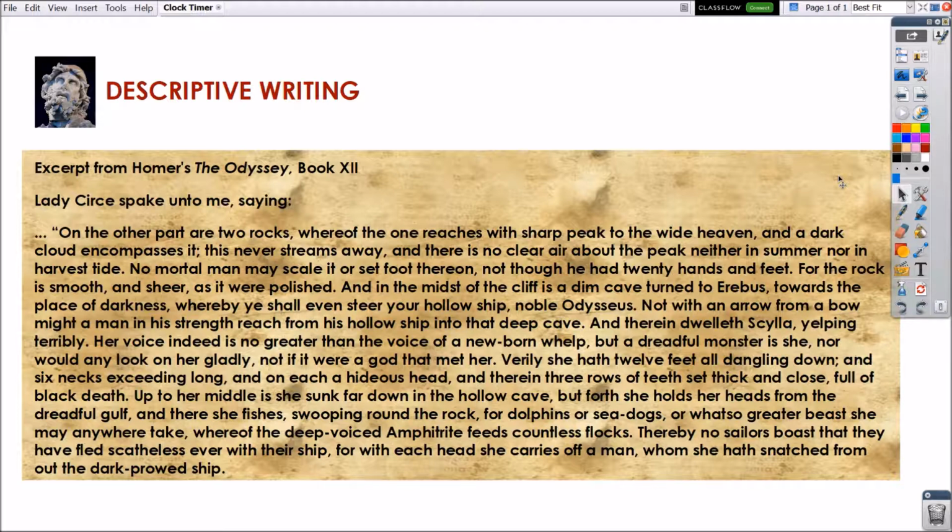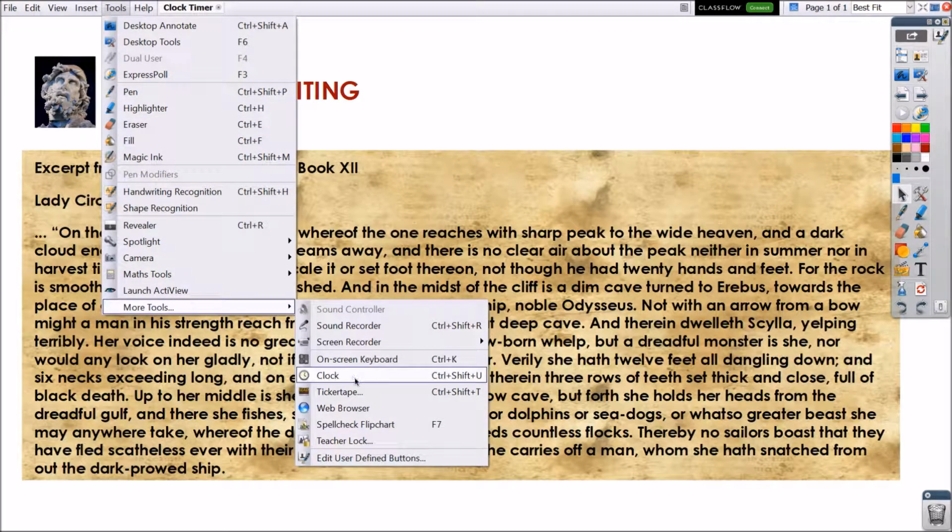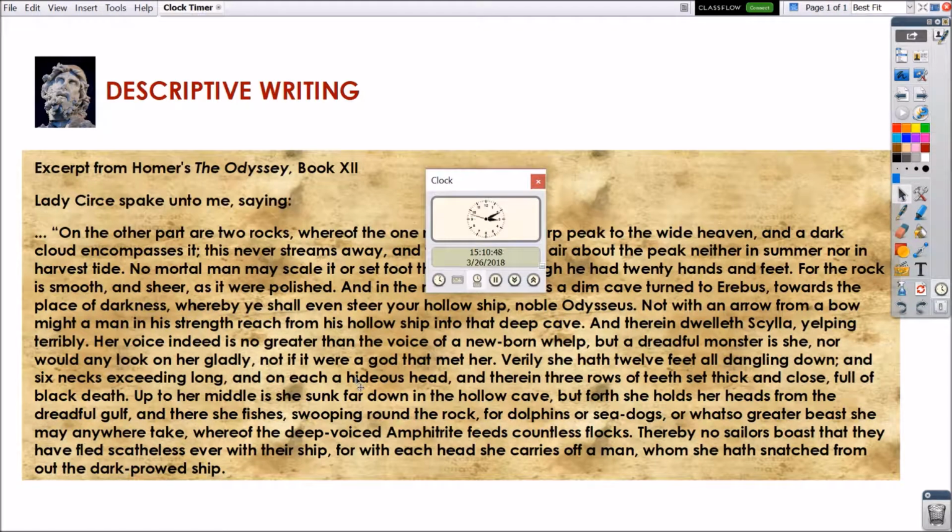To use the clock tool, you can select the Tools icon on your main toolbar, or go to Tools, select More Tools, and choose Clock. From here, you have several options. Choose to display an analog clock, digital clock, or both. You can also resize the clock using the sizing handles.